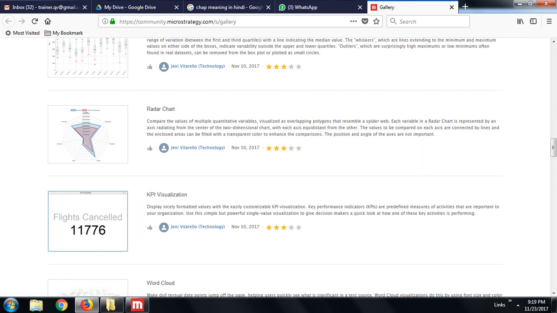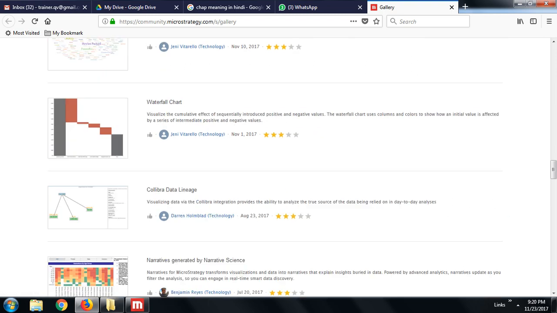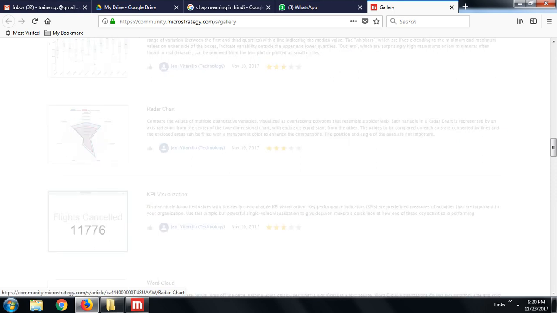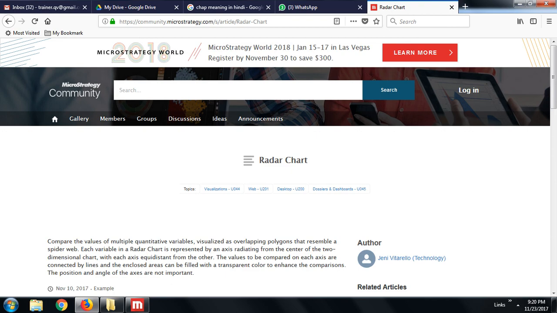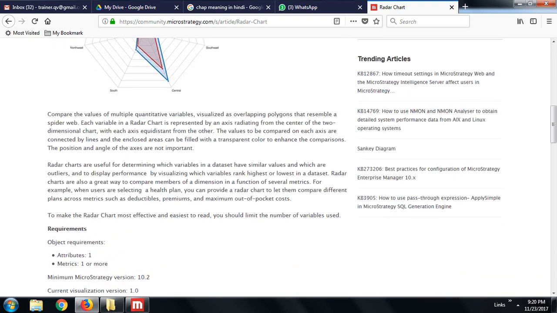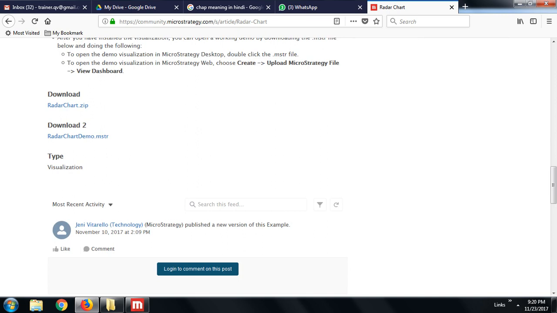So let's start with a very simple chart called a radar chart. How do you use it? I'll just show you. This is a word cloud. This is one of the most popular and most beautiful charts. So let's start with the radar one. Click here and just download this object. The description is shown here on how to consume it. It needs one attribute and one or more metrics. So let's download the chart.